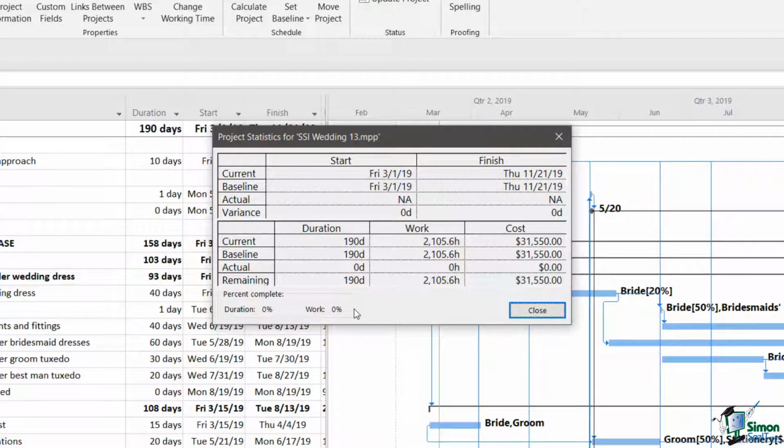This is the situation that you'll always be in just as you start to record progress on a project. You've saved the baseline, but you've still got everything to do, so that's the remaining. And you haven't actually done anything at all yet. The actuals are all zero.